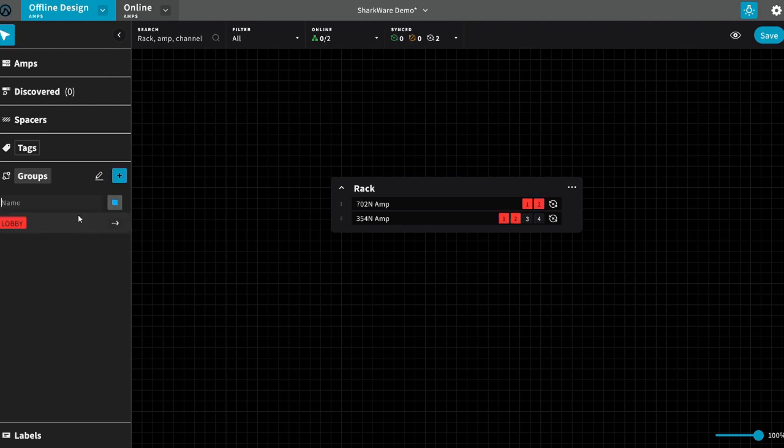Something to note with control groups is that as many groups as needed can be created, and each channel can be assigned to as many control groups as required. So next we're going to create a control group named Pool, and then associate channel 3 of the 354N with that control group, as well as a control group named Fitness Center. And we are going to associate channel 4 of the 354N to that control group.